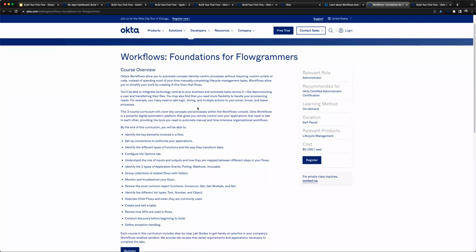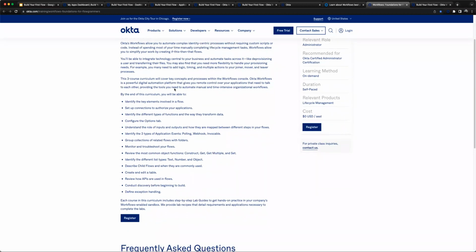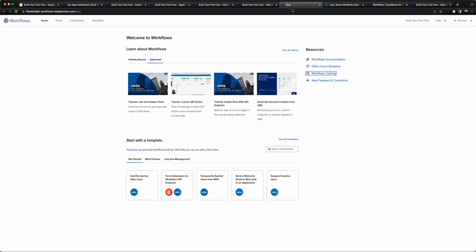This is free for Okta customers. All you need to do is register and sign up for it. And then you go through the curriculum, which covers a lot of the key processes and components of workflows, and really gets that fundamental understanding of what's possible and what you can do within the platform.